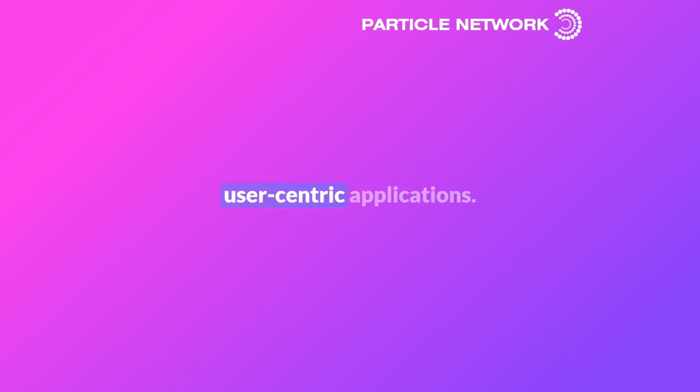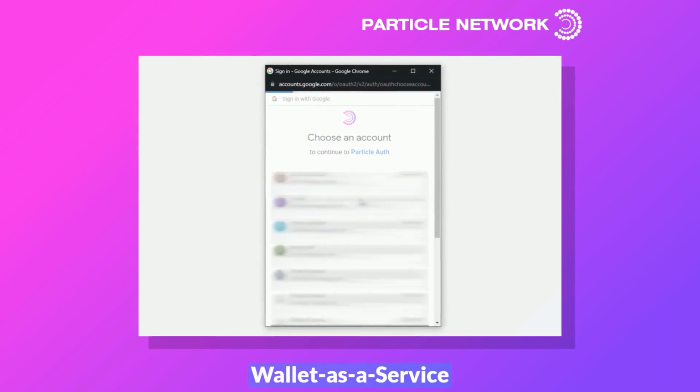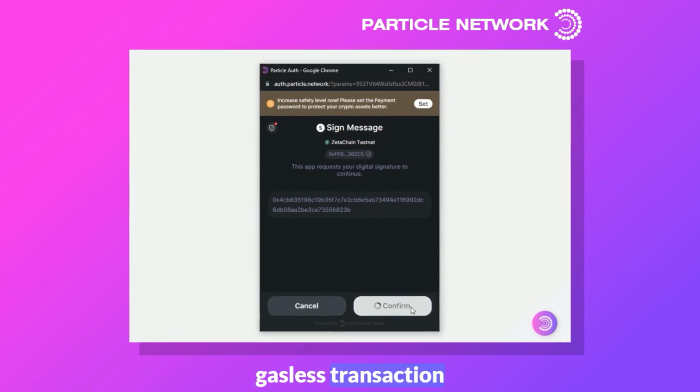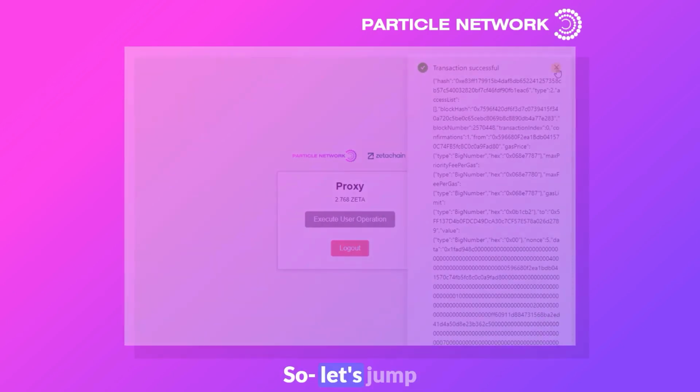So this is why today, in just 10 minutes, we're going to be creating a demo application that leverages our smart wallet as a service to initiate social login, deploy a smart account, and send a gasless transaction on ZetaChain. So let's jump right into it.